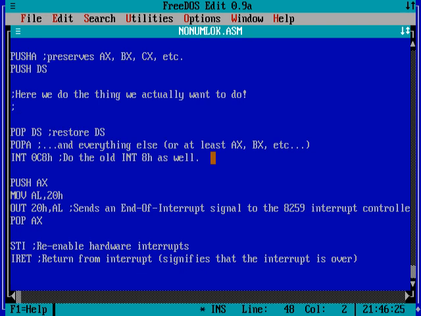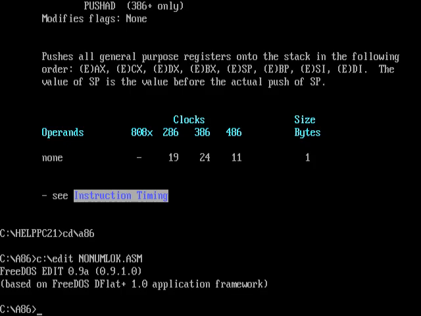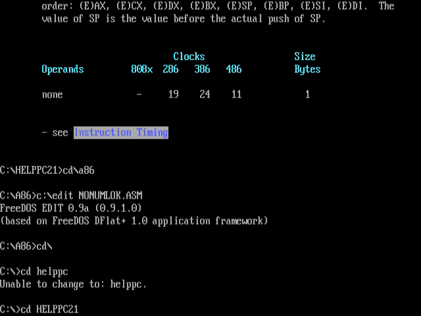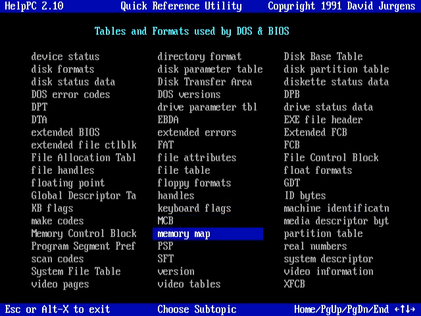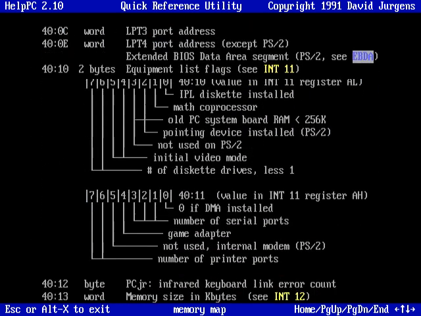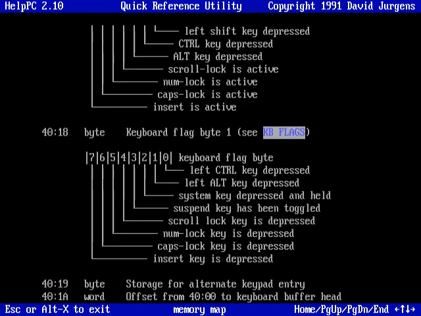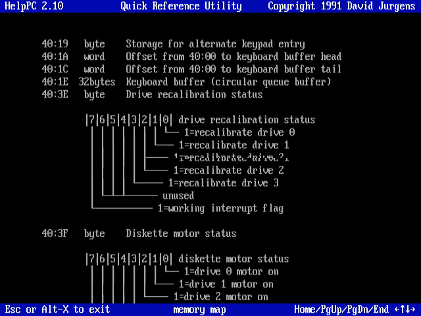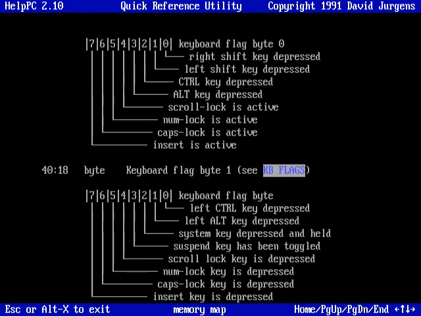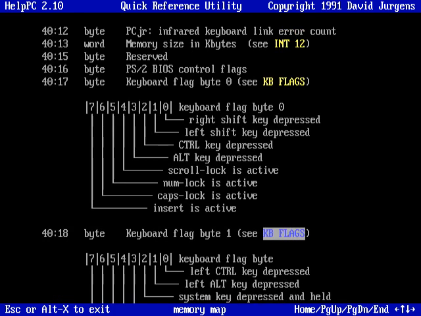What we want to do with this program was turn off the NumLock. So where is the NumLock in memory? Let me once again go back to help PC. I think there's a topic here called memory map. So let's check the memory map. Yeah, it's already here. It's at location 4017. So you can see it in memory byte 4017.